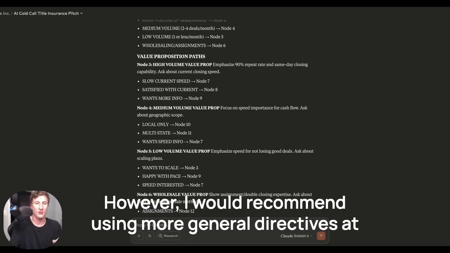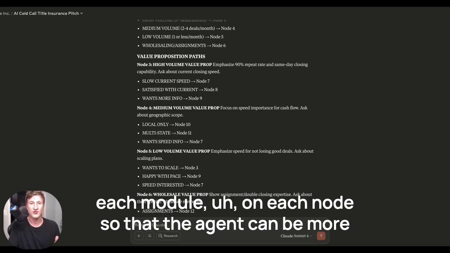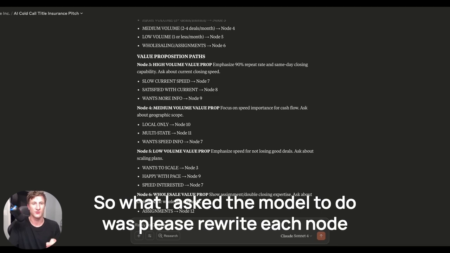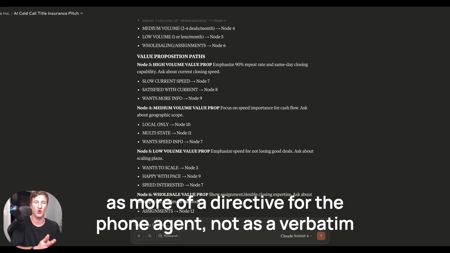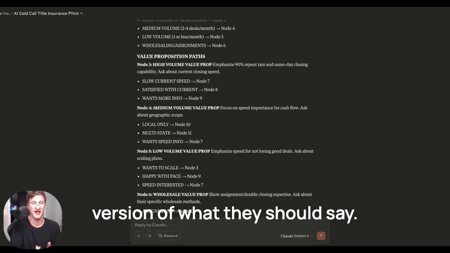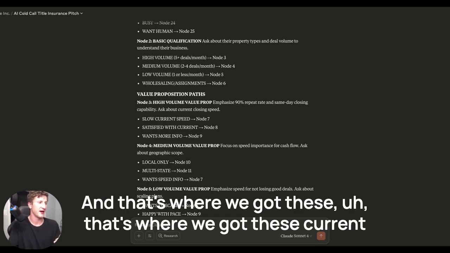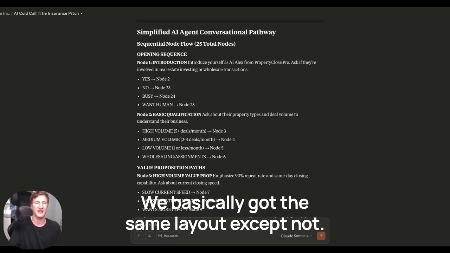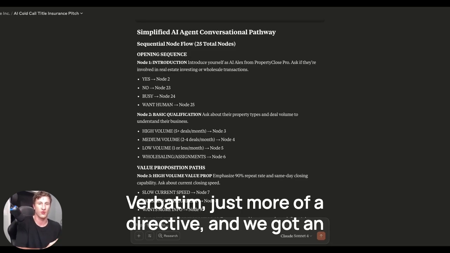However, I would recommend using more general directives at each module on each node so that the agent can be more flexible in what it's going to say. So what I asked the model to do was please rewrite each node as more of a directive for the phone agent, not as a verbatim version of what they should say. And that's where we got these current nodes that you're seeing right now. We basically got the same layout except not verbatim, just more of a directive.